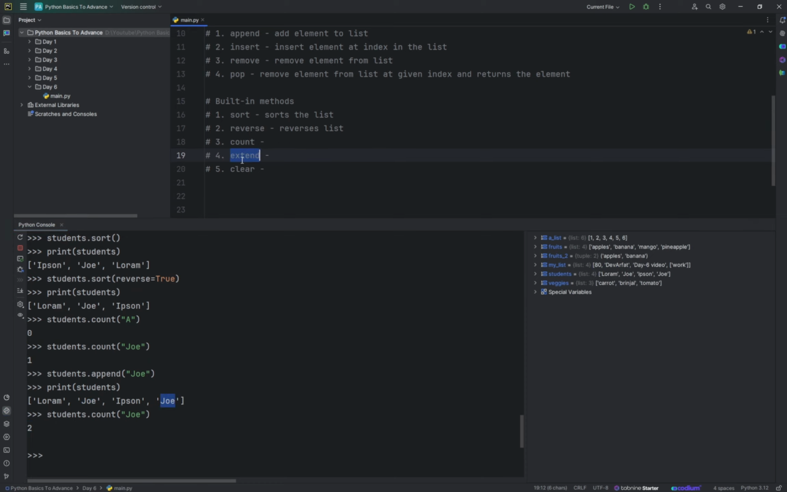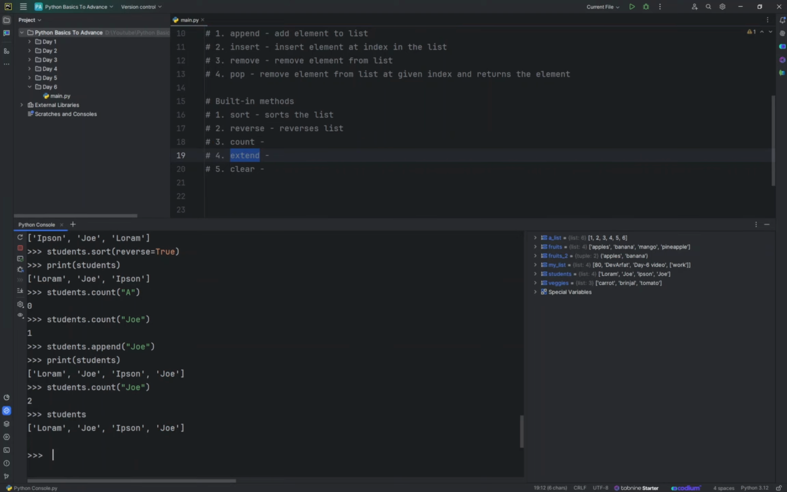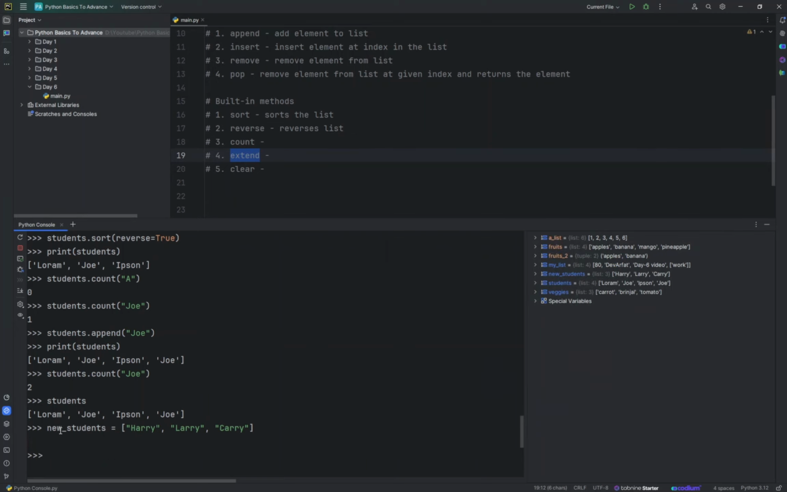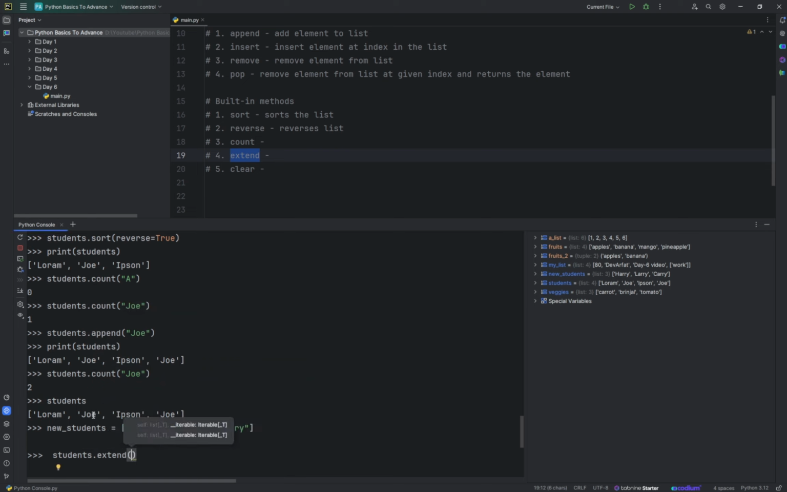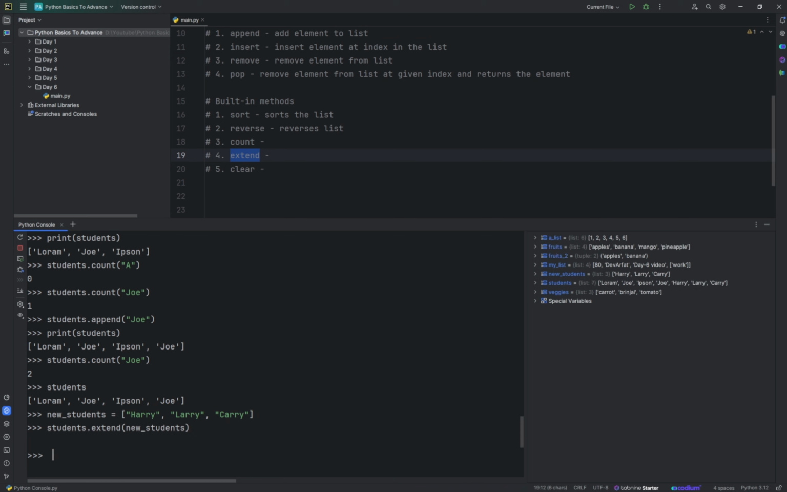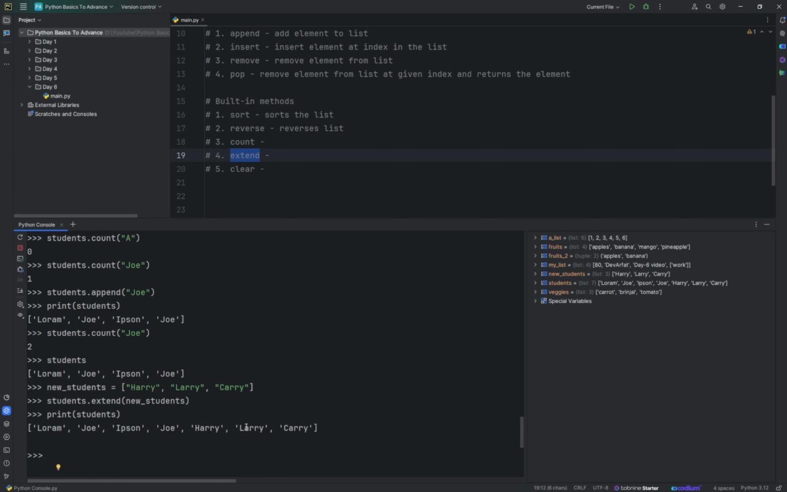Okay, now we will see extend. For example, I already have these existing students. Now I have a new students list. New students is equal to, and I will do Harry, Larry. So we have got new students. We want to add new students to this list. So what I can do is students dot extend, and here it will take another list. I can provide new students, and if I print students again, you see Harry, Larry, Carrie, all these 3 have been added. What extend does is it extends your list.